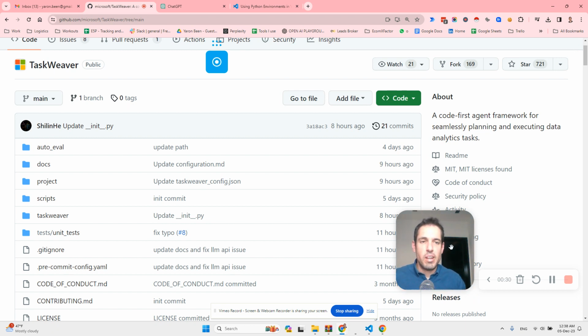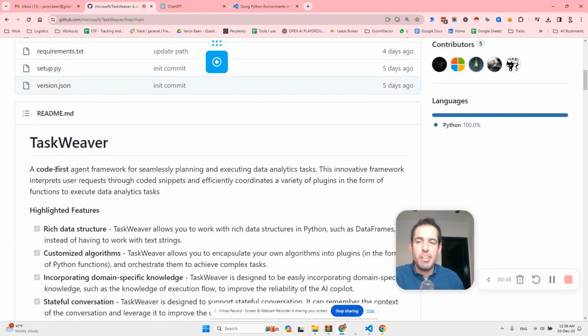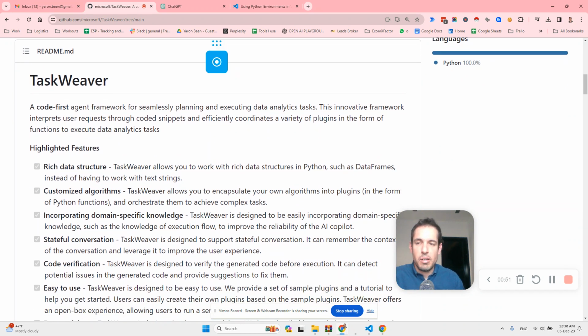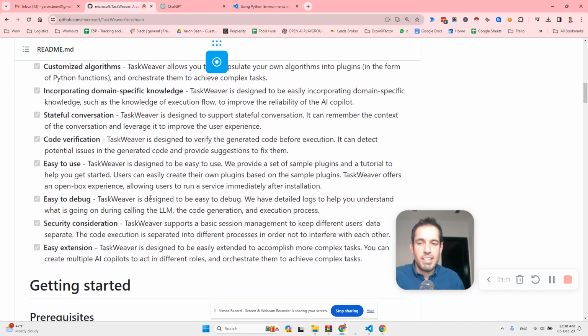It's a code-first agent framework for seamlessly planning and executing data analytic tasks. Basically, as far as I see it, it's like an agent, but with focus on delivering and creating code. As you can see here in the GitHub repository, they specify what exactly are the features of TaskWeaver. I won't go over this. The goal of this short video is mainly to show you what TaskWeaver has achieved for me after I requested it to do a somewhat simple task, which is also one of the tasks that they are using in their demo.